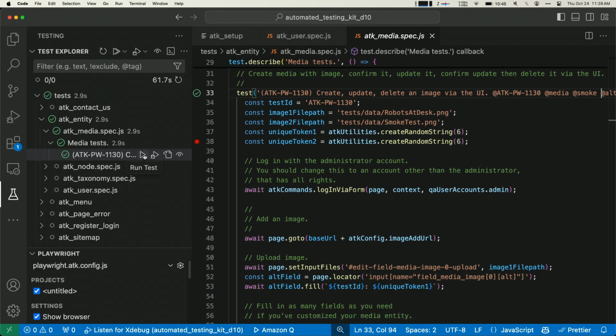The tags, are those standardized, or are those something you've come up with? They're the Automated Testing Kit tags, but they're pretty close to, like, we all come to the same conclusions, like smoke and skip and yeah. Okay.